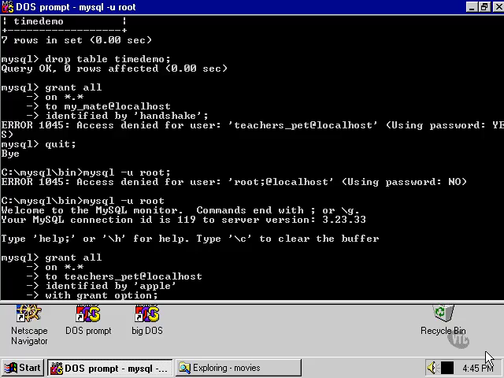The grant option will allow teacher's pet to grant all the privileges that teacher's pet has been allocated to anyone else. However, of course, teacher's pet can only grant those privileges to which he himself has access. He can't create a more powerful user than he is already.